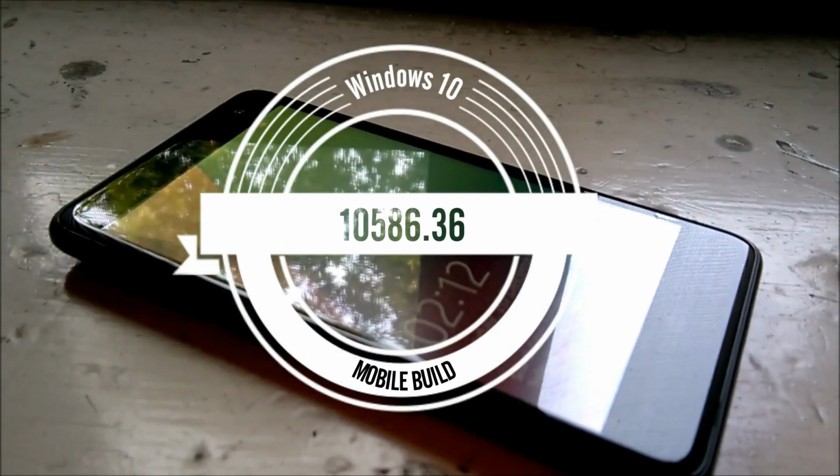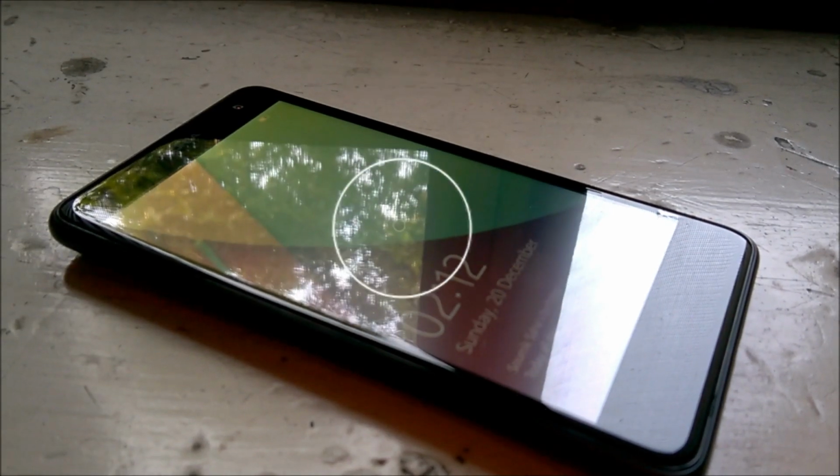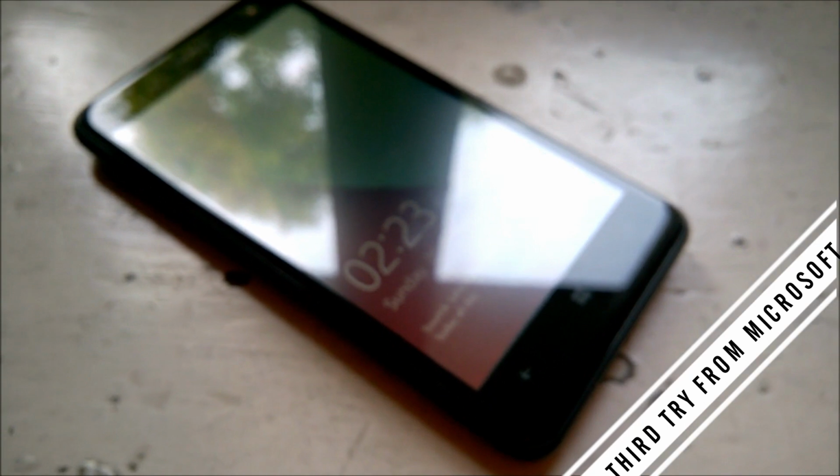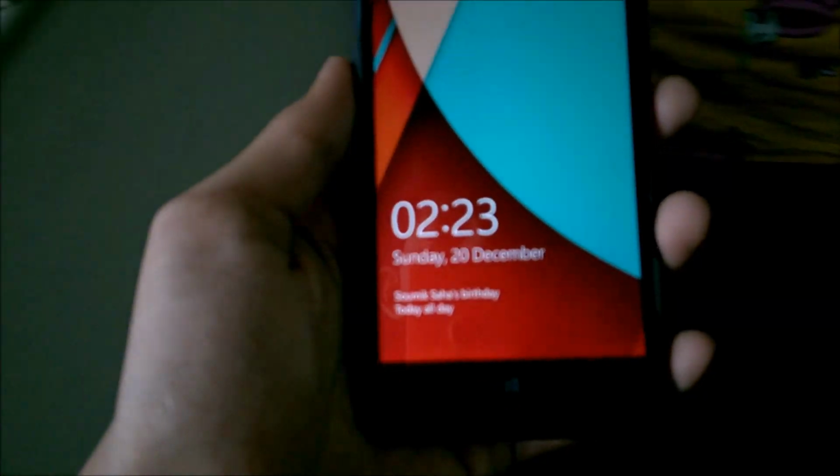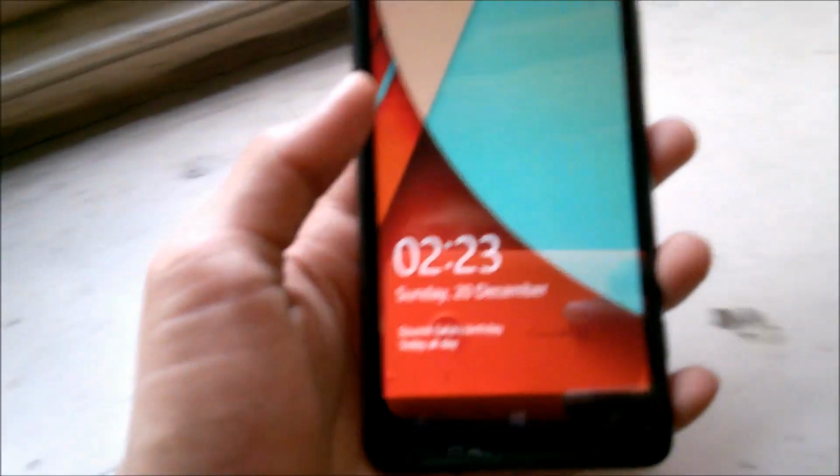So in this video, we're going to talk about Windows 10 Mobile Build 10586.36. Now, if you ask me, how is there another build after the official RTM build? Then my answer is that it's the official third try from Microsoft at building the perfect build. Now from the looks of it, it looks quite good. It is actually in pretty good shape.